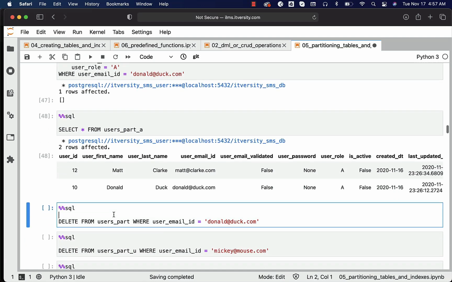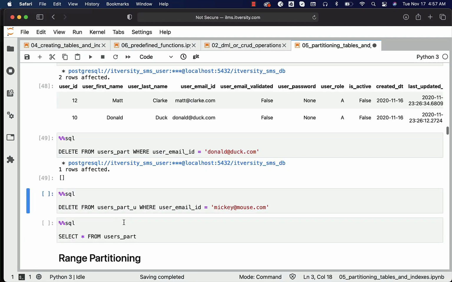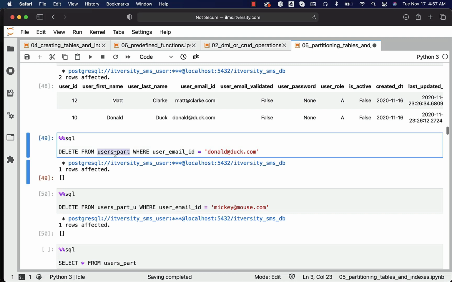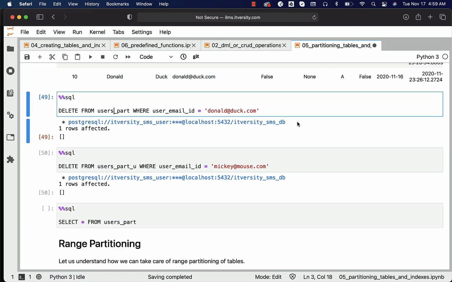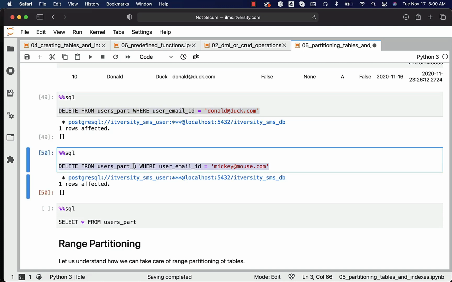Now you can delete the data like this or like this. In this case I have used the main table. In this case I have used the table that is created for the partition U. We can use either of the approaches to delete the data. However, the best practice is to use the main table, not the tables that are created for partitions. So this is the best practice to delete the data from a partition table, not this one, unless the table that is created as partitions is detached from the main table.